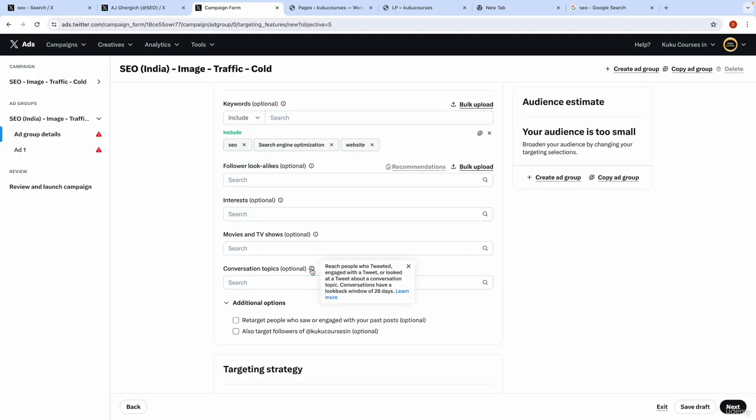Another one is the conversation based targeting. People who tweeted, engaged with the tweet, or looked at a tweet about the conversation topic. Conversations have a look back window. This is the conversation based targeting, which I generally don't use.